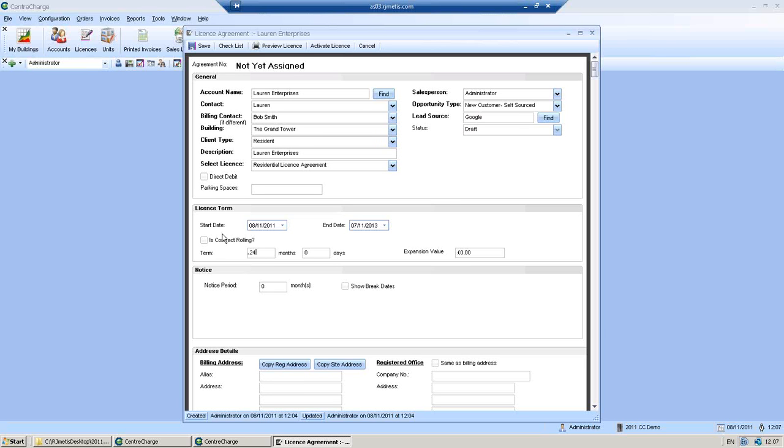If the contract is rolling, then we click on is the contract rolling, and you can see that the term disappears and the end date has now changed to be a next review date. Now, that again is effectively an end date, but as they're rolling contracts, it's just the date that you're going to review their current contract.